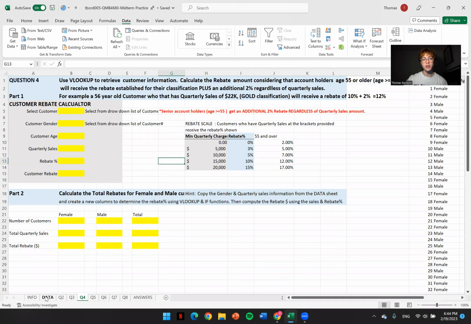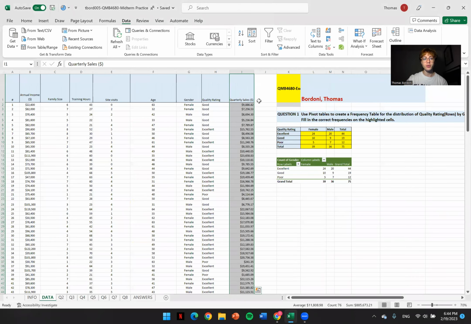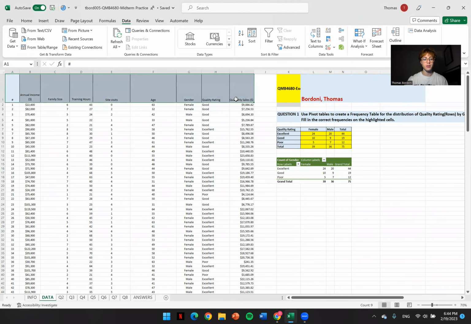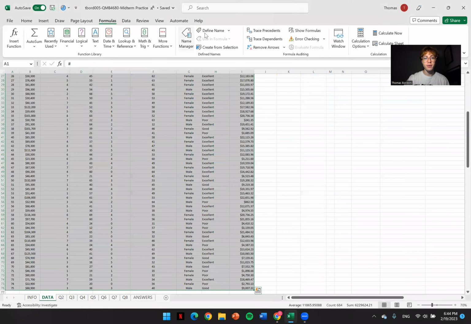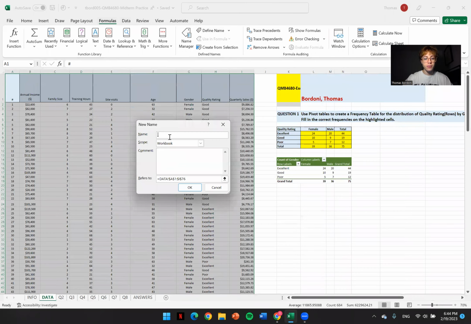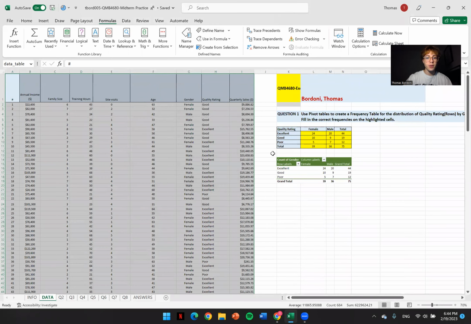So let me go into the data sheet. I'm going to start by defining the whole thing, just in case. It's always good to have it defined. So let's go to the Formulas tab, define name, data underscore table.